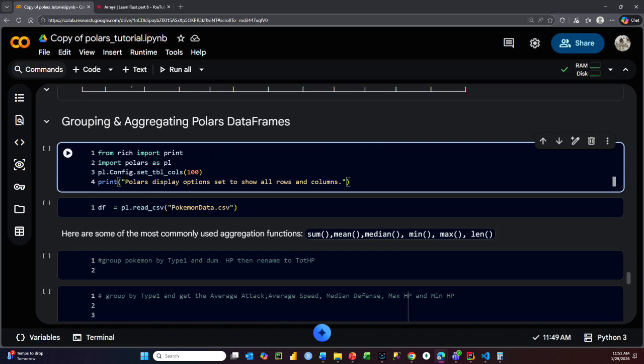A little housekeeping. If you run this cell, you'll get rich print. We'll import Polars as pl. I'll include the Colab notebook in my repository along with the Pokemon data file. I want to set it so I see all table columns, so I did pl.Config.set_tbl_cols(100).